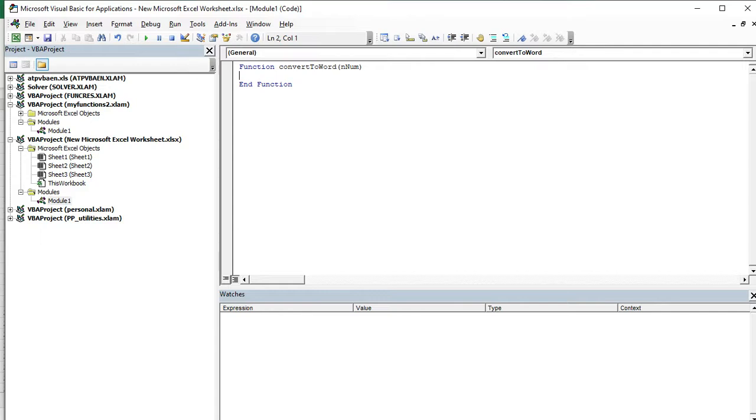Let's say ConvertToWord is equal to "hello. Let's convert your number to word."